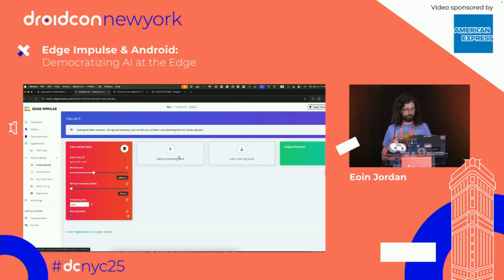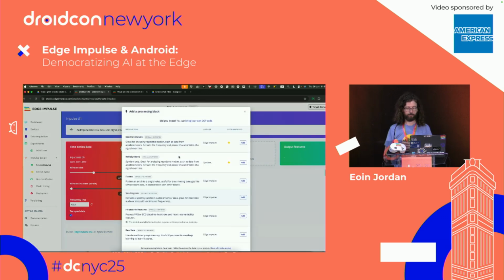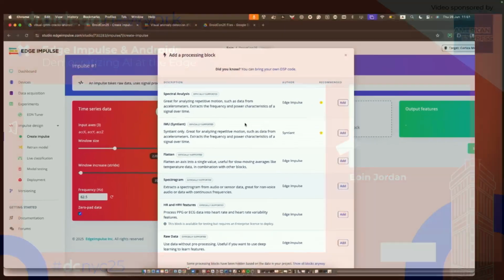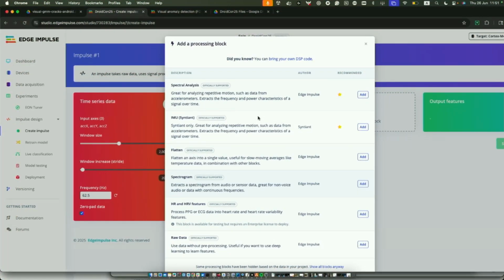This is a very friendly view of the UI, and it's an intuitive walkthrough. When I click on processing block, this is digital signal processing. We have some of our own algorithms here for extracting features that we need to pass on to the neural network to be able to detect the signal. And for the way that you can process these signals, we're going to give you a star next to the recommendation depending on what the data is.